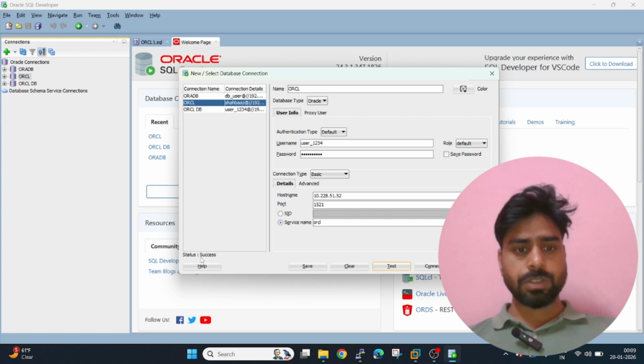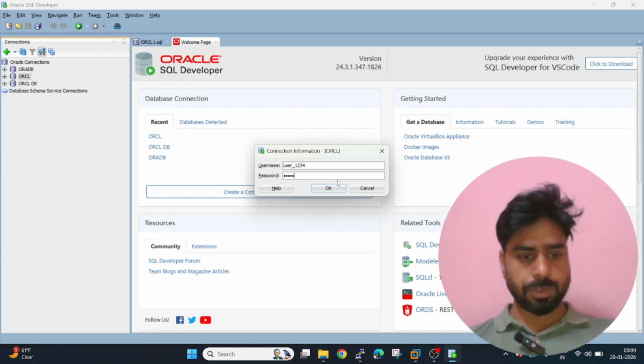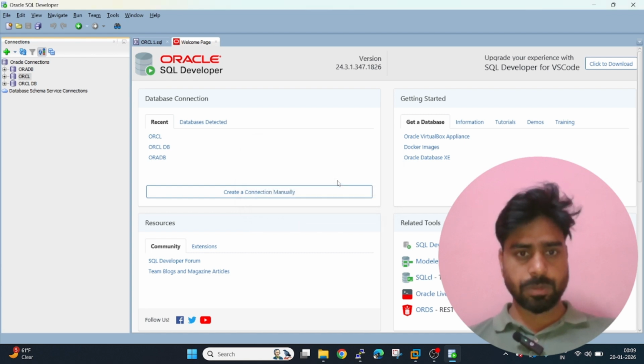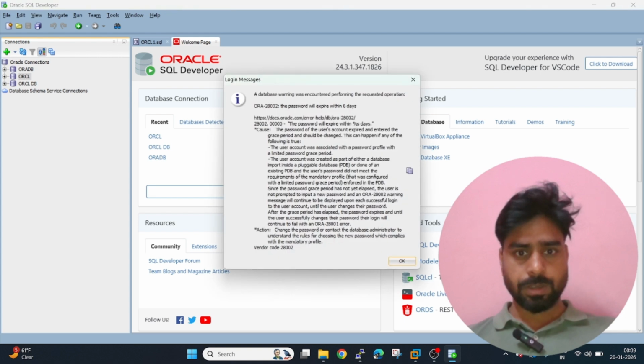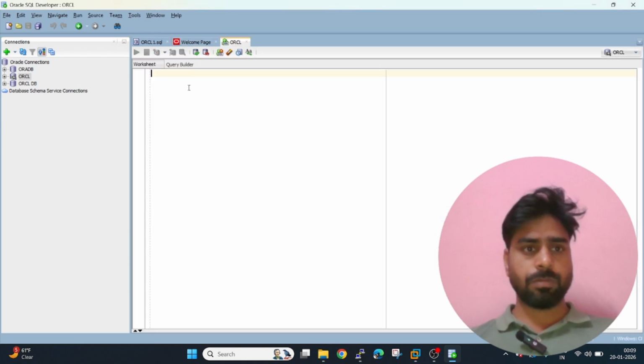Here you can see a success already. Our status is success. It means we can connect to the database. Okay, but I had put the wrong password, maybe that is the problem. Yeah, now I'm connected. It was giving some error, the password will expire scenario. Okay, no problem. Yeah, now we will connect.